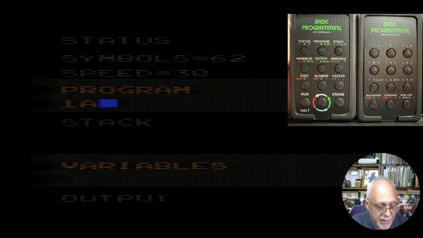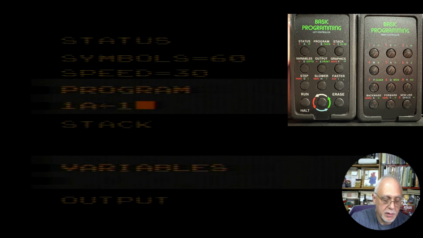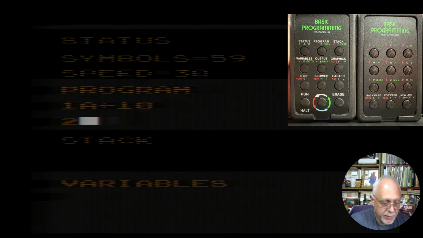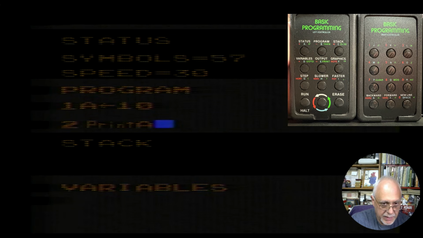We'll do a variable a, and we'll set variable a to 10. And then I'll hit this, and then I'll do new line. Okay. And then what I'm going to do is, real simple for this one, we're going to print A. And there we have our first program.